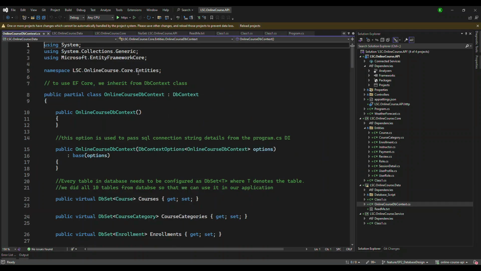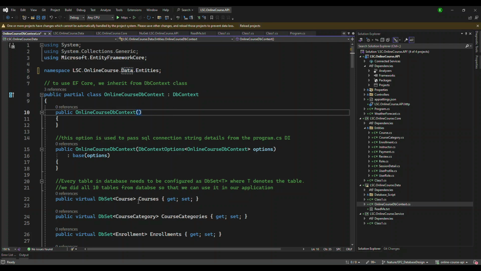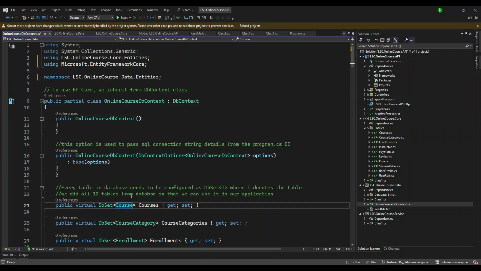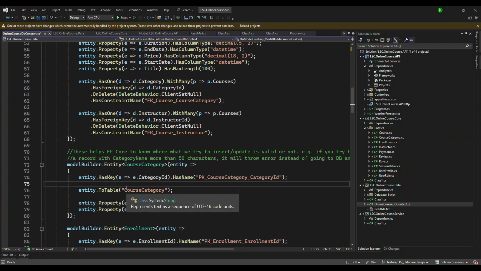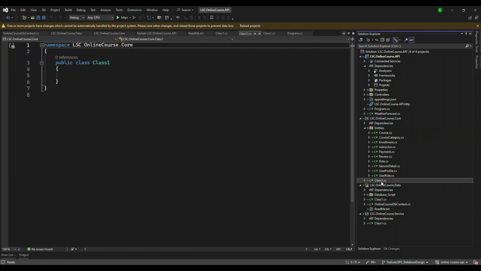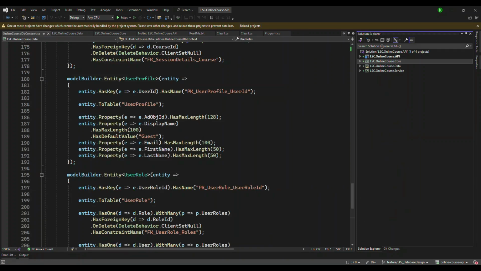Great. Now we have all of these things ready. What we did is move the OnlineCourseDbContext class from the core project to the data project, because it is supposed to be in the data project. We scaffolded and created it, but we moved it and changed the namespace, and everything looks good. Now we will clean up whatever class is not required. Let's minimize this; everything looks good.